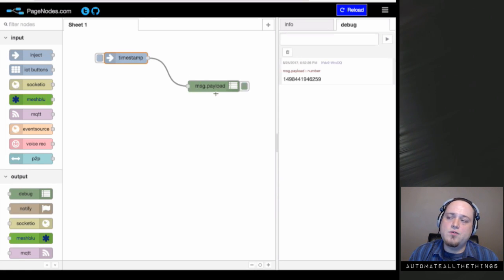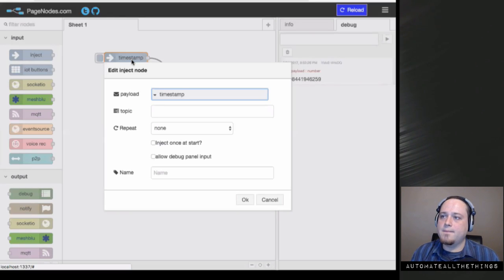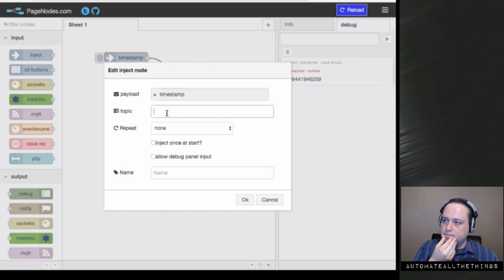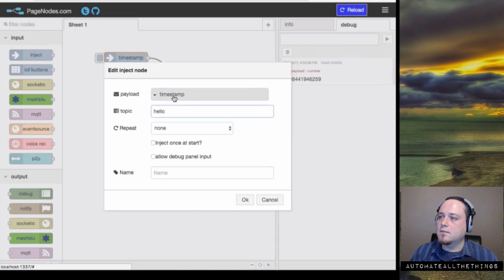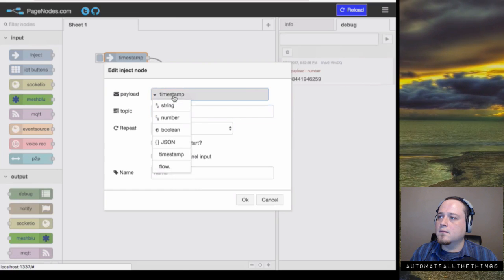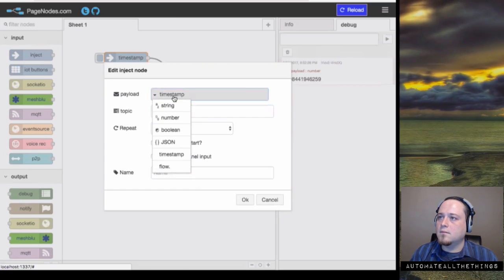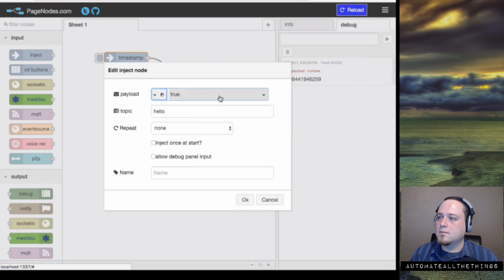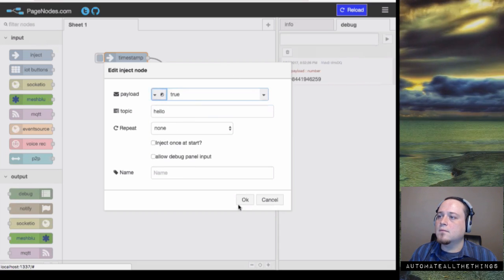So for the timestamp thing, you could have put anything you wanted in there, but in this case it was a timestamp. Let's do that. I'm going to double click on that node, and then I can change the properties here. Remember I said most things have a payload and a topic. The default topic here is empty, but I can put a topic of hello. The payload right now is just the timestamp, a Unix timestamp, just a big giant integer. Let's change that to something else. Let's do a Boolean. That's a pretty simple one, so true or false.